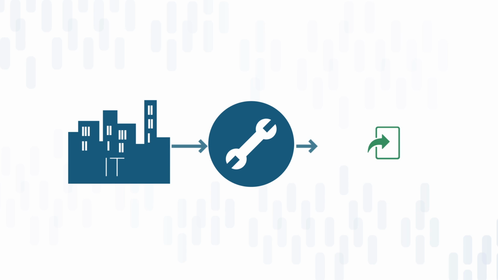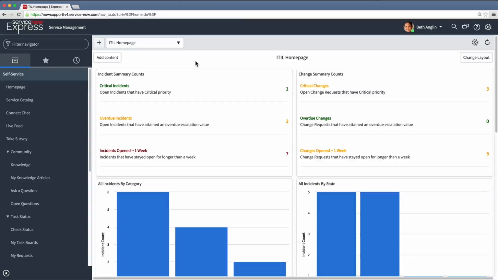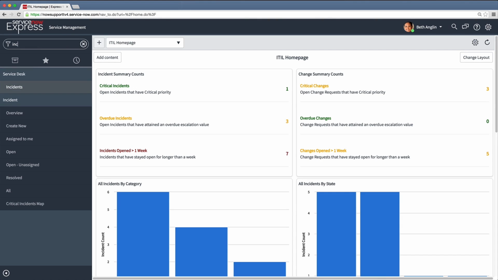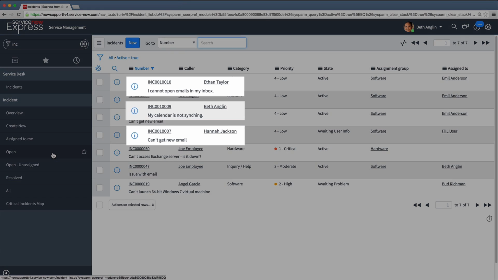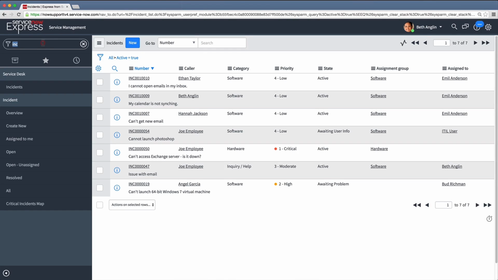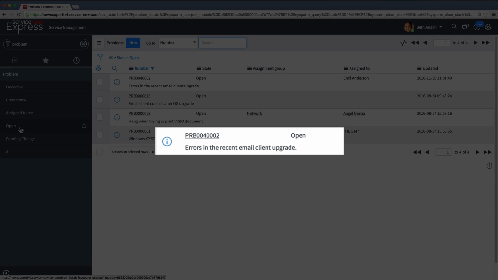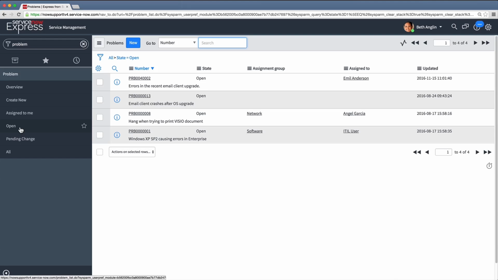Each change is initiated by creating a change request in the system. Let's look at an example. For this example, we're logged on as Beth Anglin, an ITIL user. In our example, a number of users have recently submitted incidents about issues with their email. We've already created a problem identifying the root cause: errors in the recent email client upgrade. We determined that rebooting the email server will fix the problem. Now we want to create a change to implement the fix.